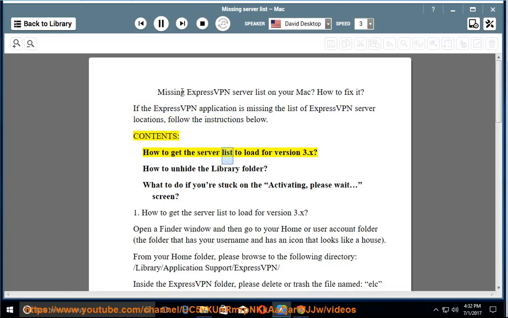Contents: how to get the server list to load for version 3.x. How to unhide the library folder. What to do if you're stuck on the "Activating, please wait" screen.